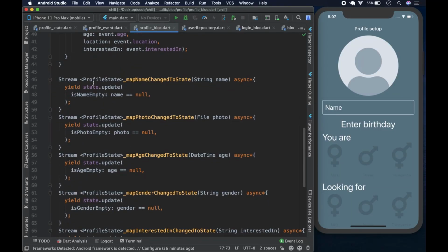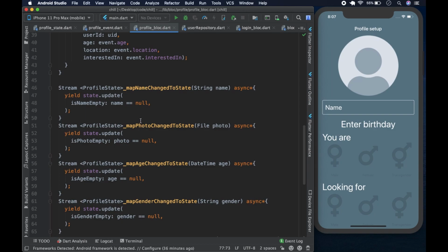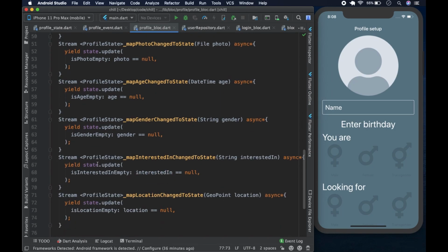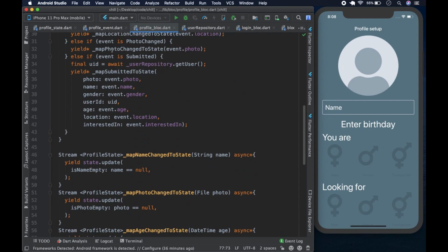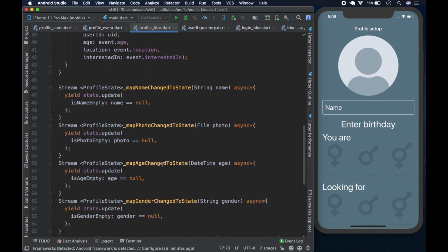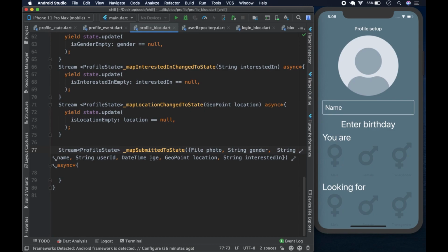And after that, the various methods, there will be one for map name change, the name. Essentially, we create the methods here. We could say name, photo, and make sure that they are all correct. Photo, age, gender, interested in, location, and submitted. How many are they? They're supposed to be 1, 2, 3, 4, 5, 6, 7. And this is going to be 1, 2, 3, 4, 5, 6. Yeah, because the UID comes from the repository. So basically that.